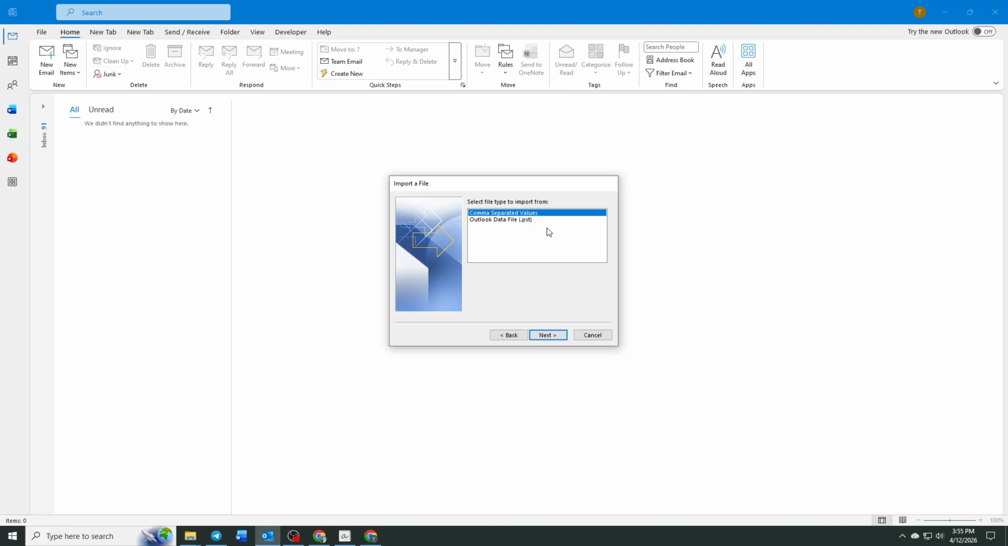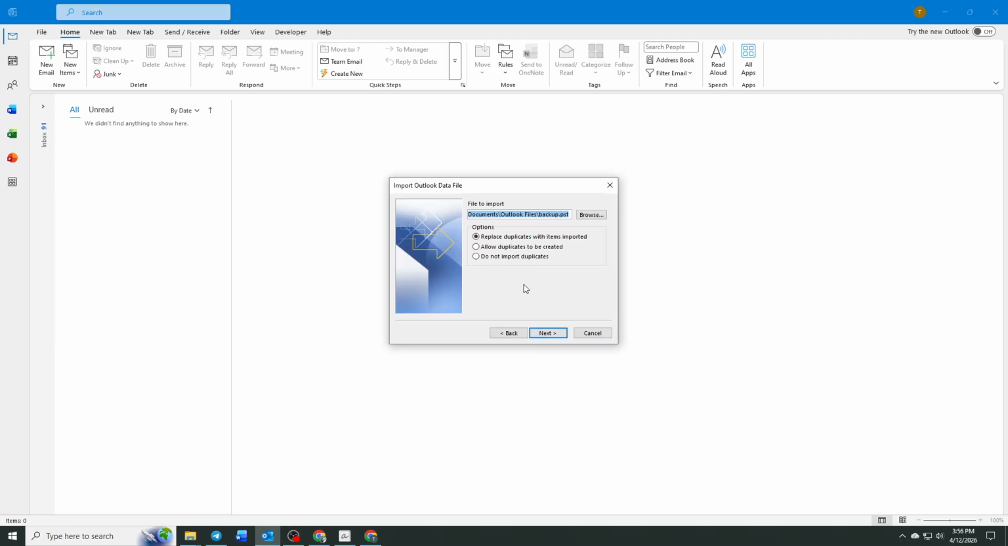You will then be asked to choose the type of file you want to import. From the list, select Outlook Data File, commonly known as PST format. This file type contains emails, folders, and other mailbox data. After selecting it, click Next to continue.